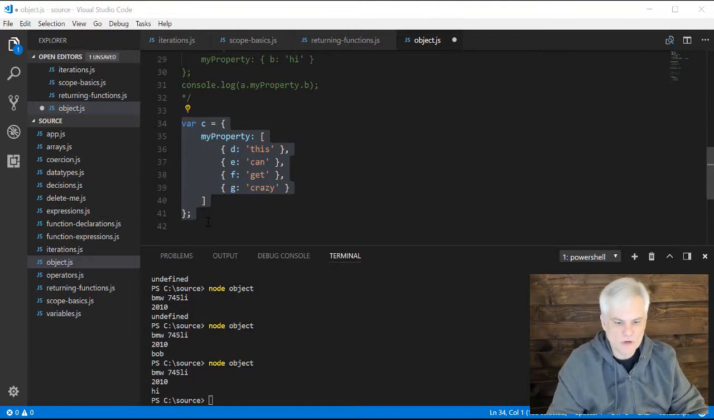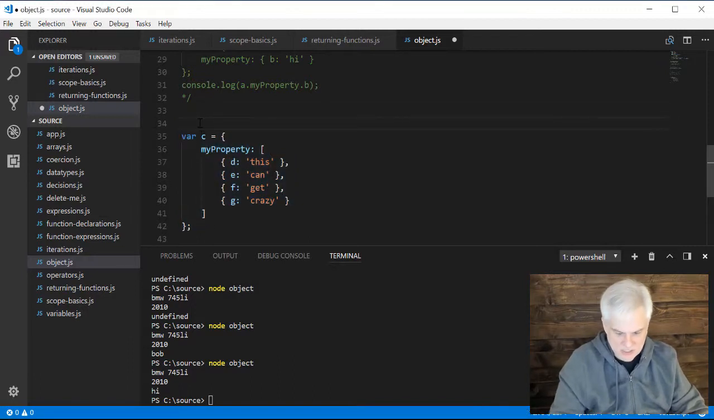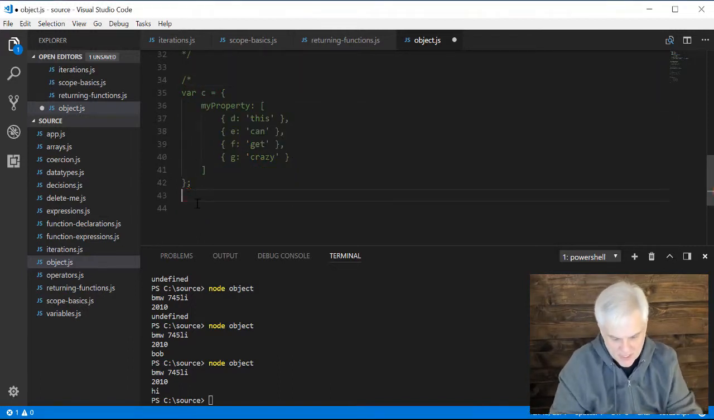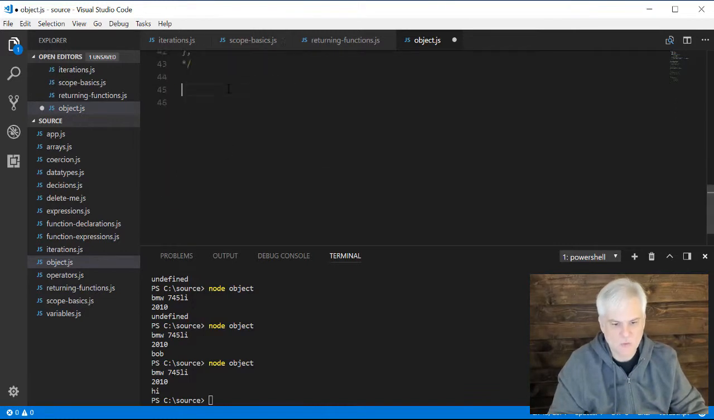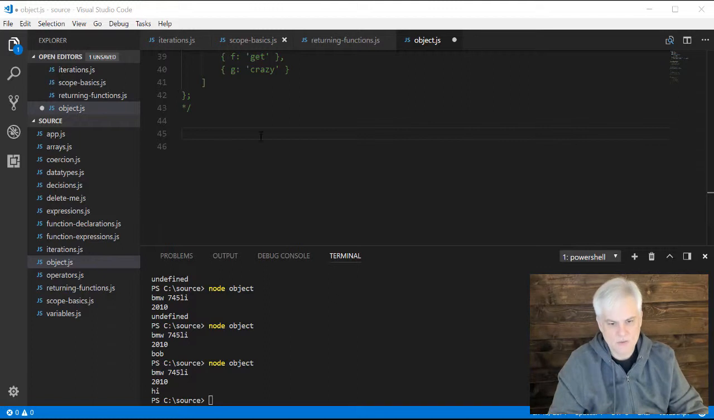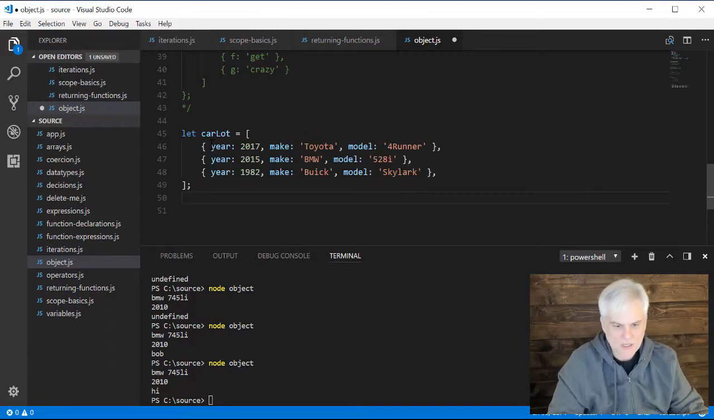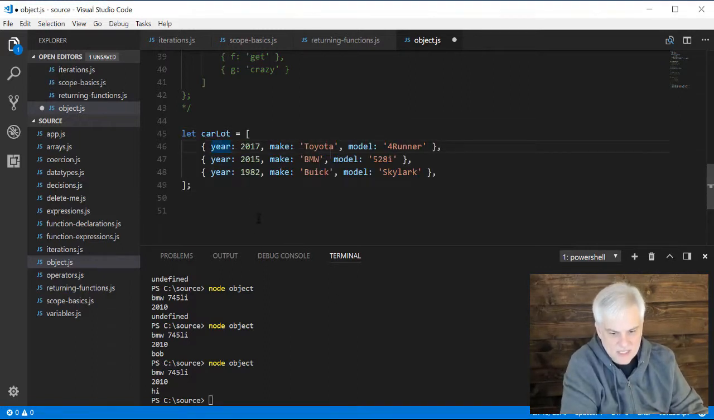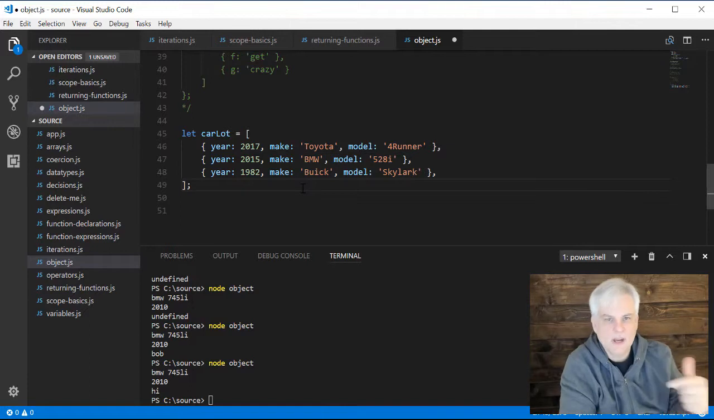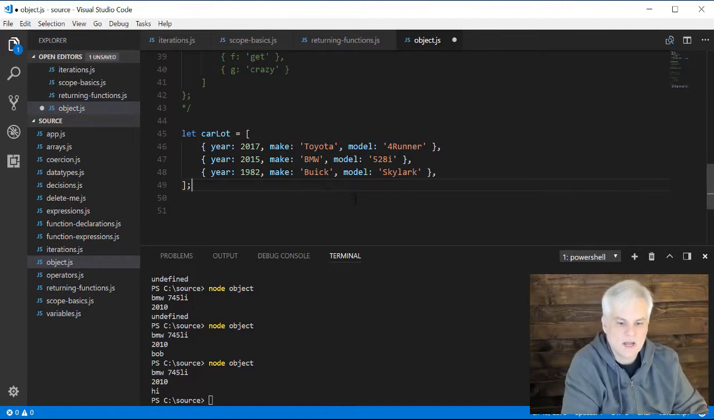Let me paste in some more interesting examples here, just to expand your thought process on how to work with objects. Let's say I have a car lot and I want to store an array of objects. Each object has year, make, and model. Then I could iterate through the car lot and print to screen each of those individual car objects, right? So that's one example.